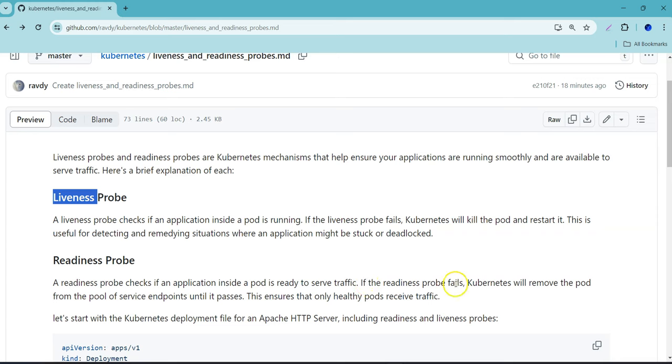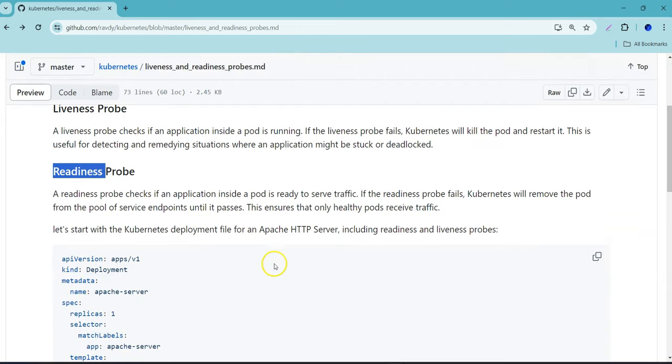If the readiness probe fails, that is, it is not ready to serve the traffic, Kubernetes will remove the pod from the pool of service endpoints until it passes. This ensures that only healthy pods receive the traffic. In this case, it is not going to delete the pod or the container inside the pod. It is just going to stop sending the traffic. I have given an example over here. Anyway, I'm going to demonstrate it.